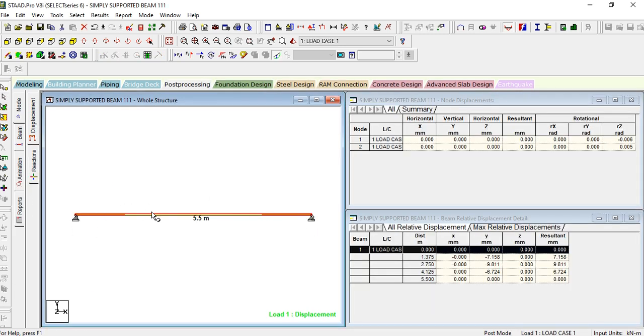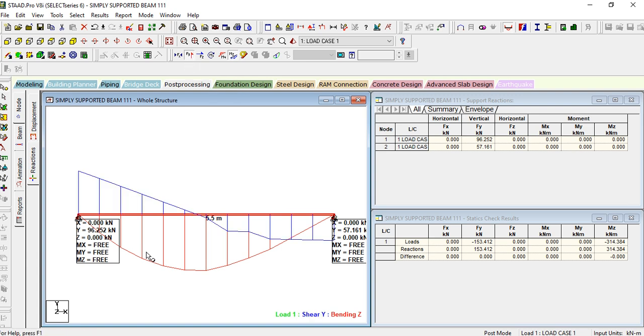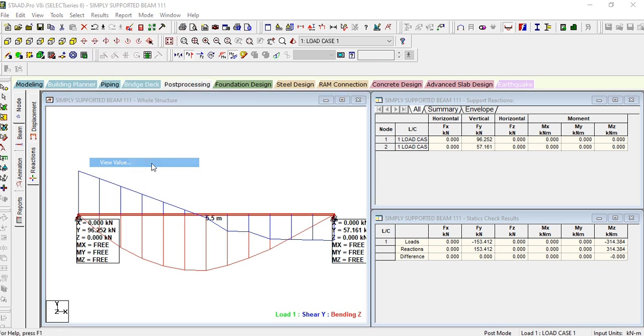And this is the simply supported beam. You can see the reactions here, the reaction at node 1 and reaction at node 2. And you can see the bending moments are free, zero bending moment at the supports. You can see the bending moment diagram by clicking this MZ. This is the bending moment diagram. And you can see the shear force diagram. And also you can view the values. Click on these results and view the values.